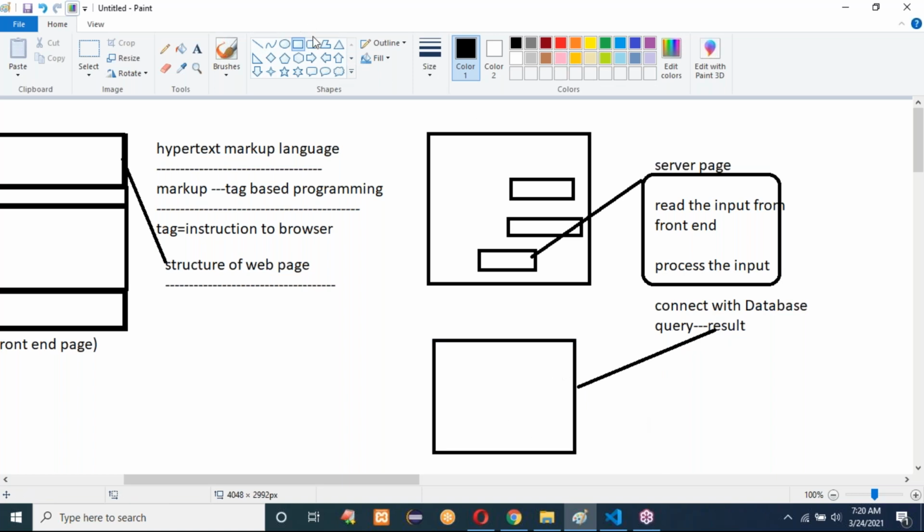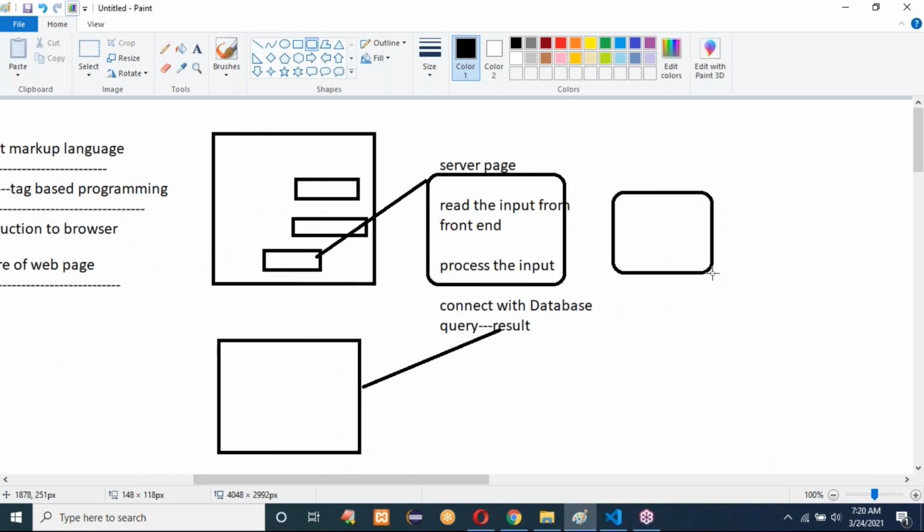So mainly the server page matters. Without the server page, we cannot create anything with only the front end. With only the front end, we cannot create a full application.